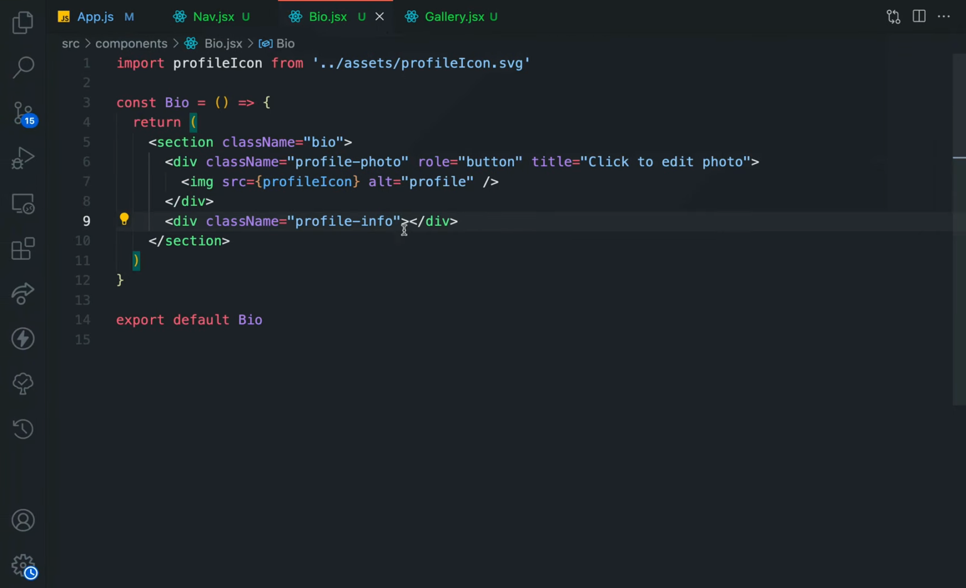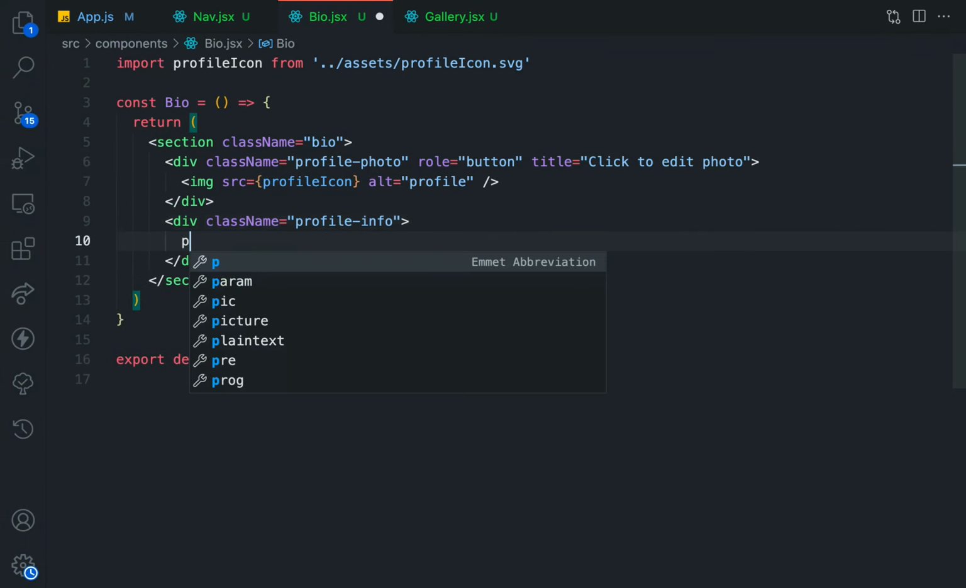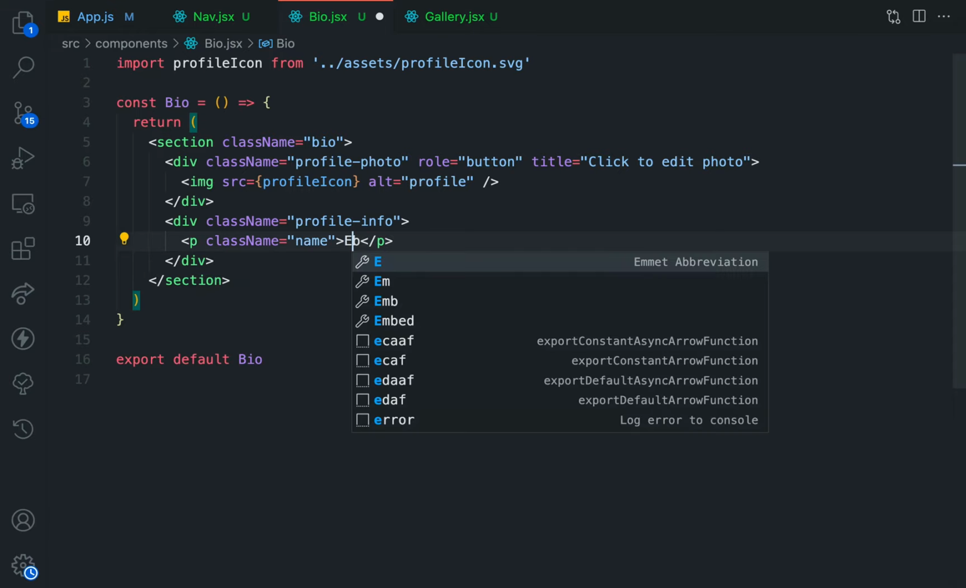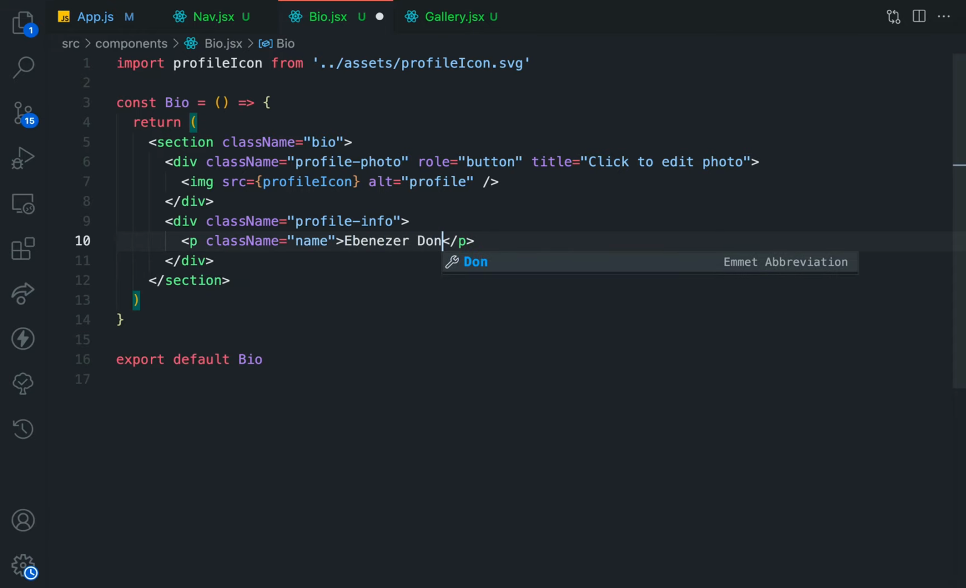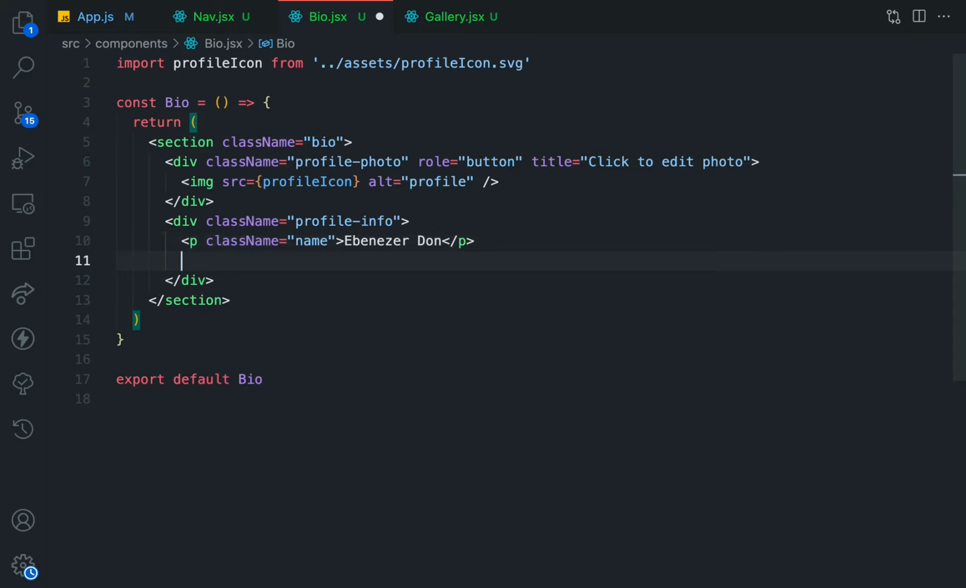So let's create this div, and inside of this we're going to start with a p tag with class name as name, and I have Ebenezer done as the default name. Remember that we're going to be able to modify this bio. We're going to be able to change the name and change the description for that particular user. So we have another p tag with class name of about, and I'm going to have building new dev.io.